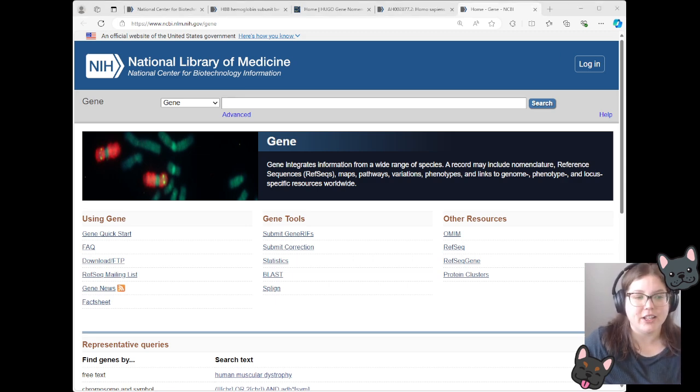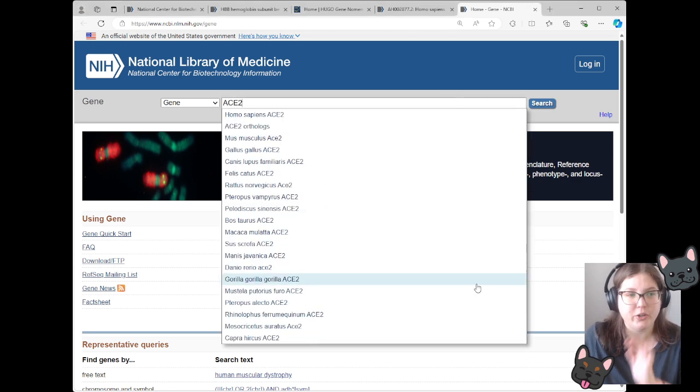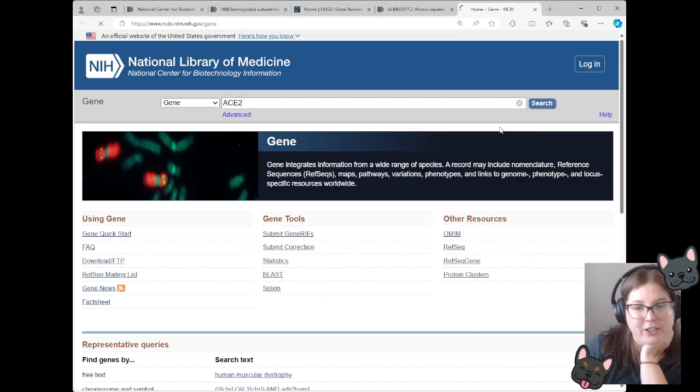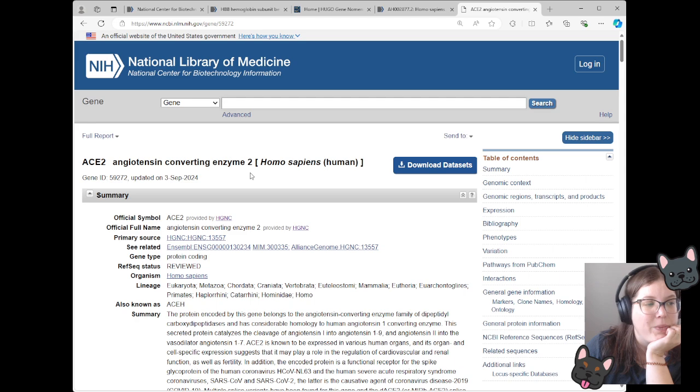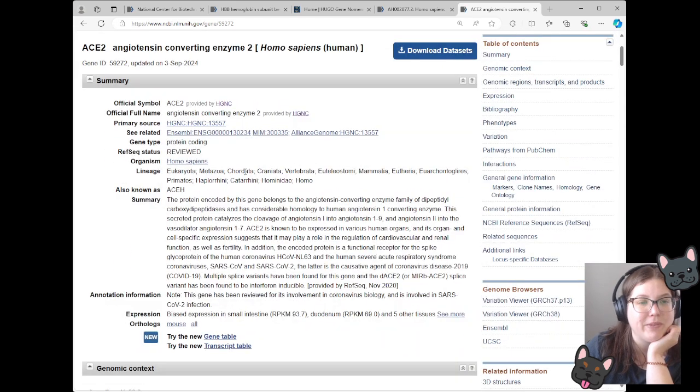So let's try this using the ACE2 gene. All we need to do is search ACE2, hit search. See how fast my internet works? You'll see we have our curated record up here for gene. If we click on that, as long as we want the Homo sapiens one, we get all of this information that has been curated for us.